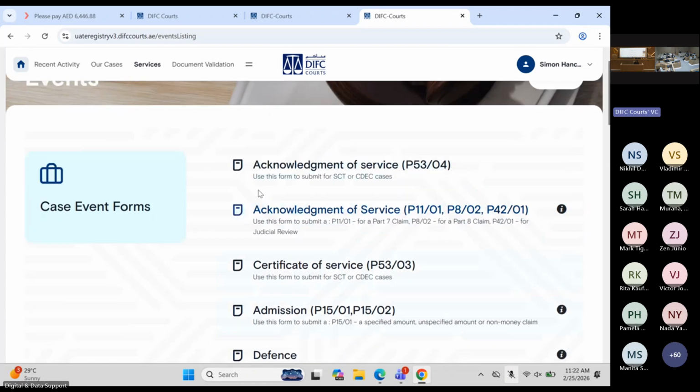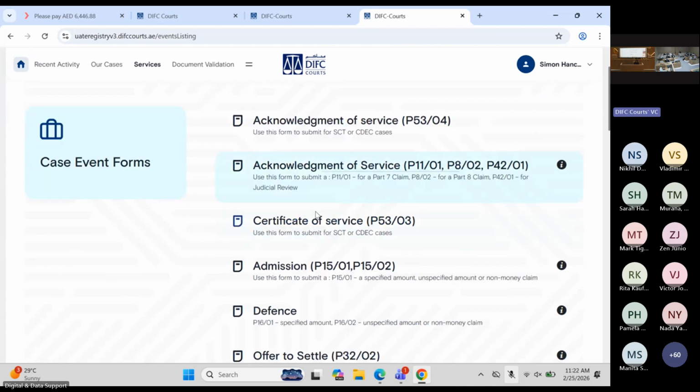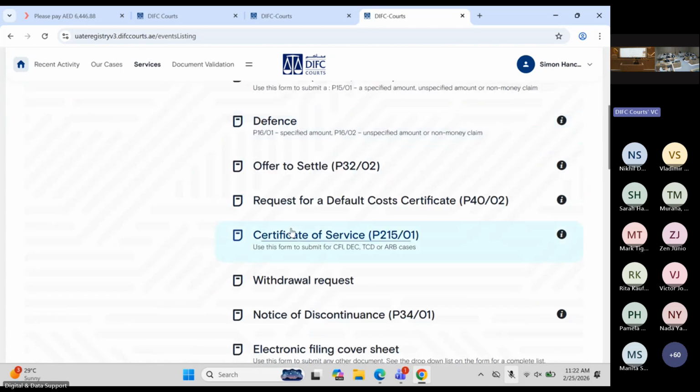So the Acknowledgement of Service form and the Certificate of Service form, there's two different types. There's one specifically for the SCT. So Acknowledgement of Service Part 53 is for SCT cases. Acknowledgement of Service P11, P8, P42 is for CFI cases. Certificate of Service Part 53 is for SCT cases. And Certificate of Service P215 is for CFI claims. So if you're filing a Certificate of Service in a CFI claim, you have to make sure that you have selected the correct Certificate of Service.